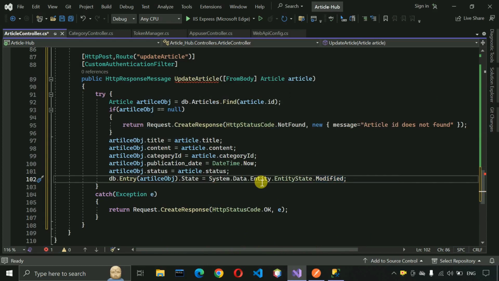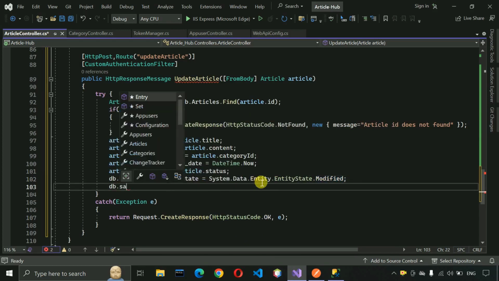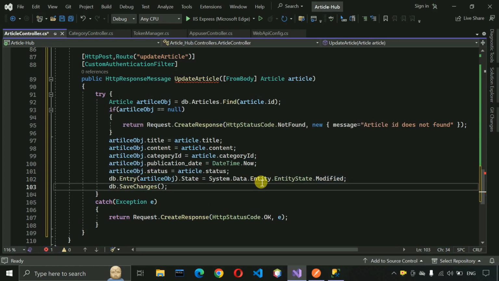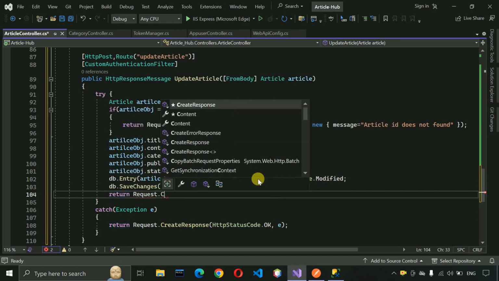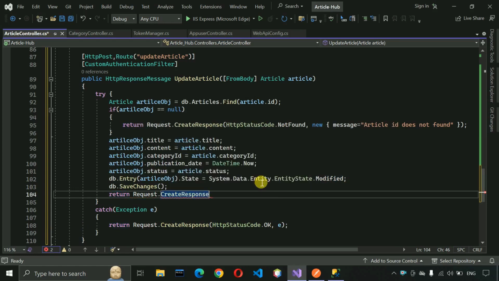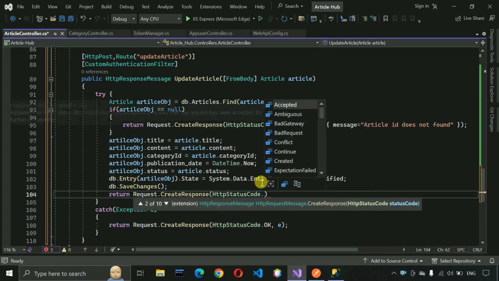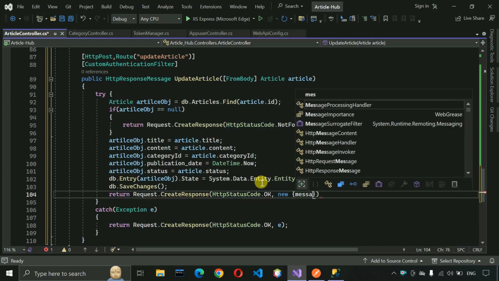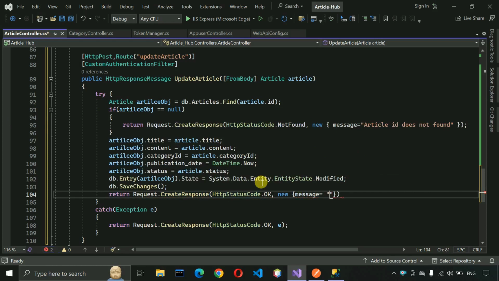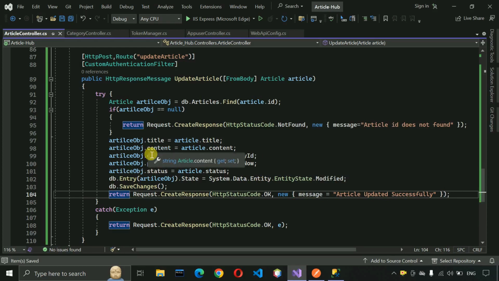Okay, and then we have to just write db.SaveChanges, and then we have to return the request. So request.CreateResponse with HttpStatusCode.OK, and a new message equals to "Article updated successfully", put semicolon. So this is related to the update article API.